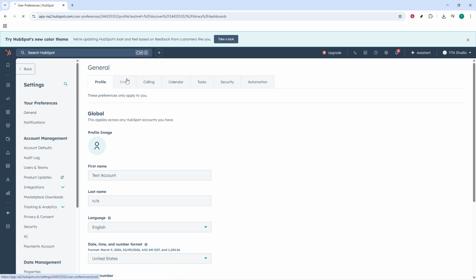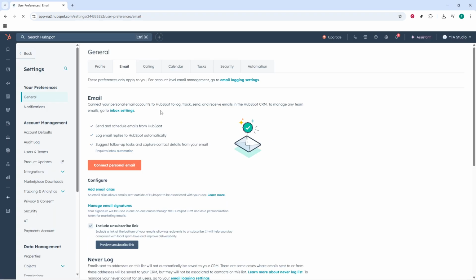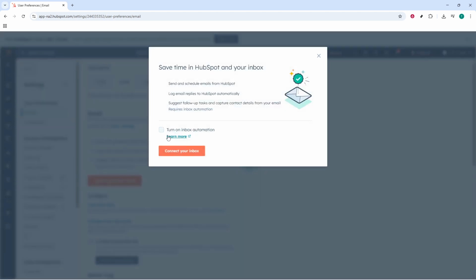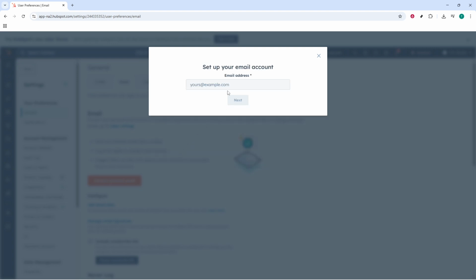This section is specifically designed for managing your personal email connection. It's where you'll link your own inbox so HubSpot can send messages on your behalf and keep track of engagement. On the email page, find and click Connect Personal Email. This option is meant for your individual inbox, not a shared team address. Choosing the personal email connection ensures your messages are sent from you and that your activity is recorded on the right contacts in the CRM.